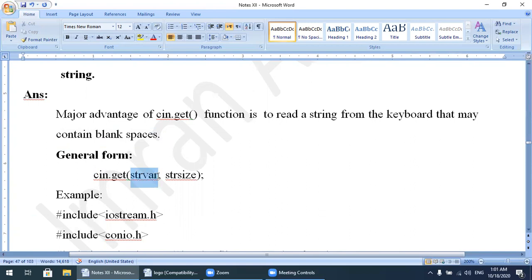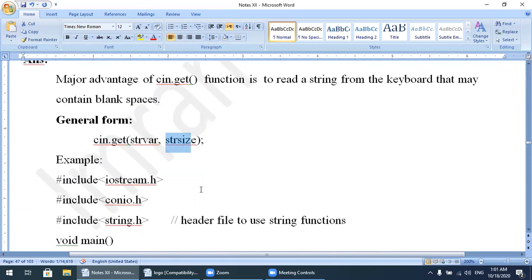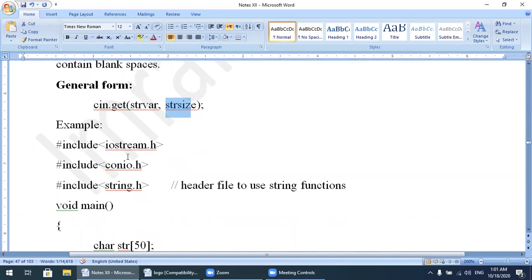Any variable name for the string, you can write over it. Then the size of a string, for example, I will show you how you will use it. The example is like this one: #include <iostream.h>, #include <conio.h>. Keep in mind, whenever you use a string function in your program, the additional header file or preprocessor directive is string.h.